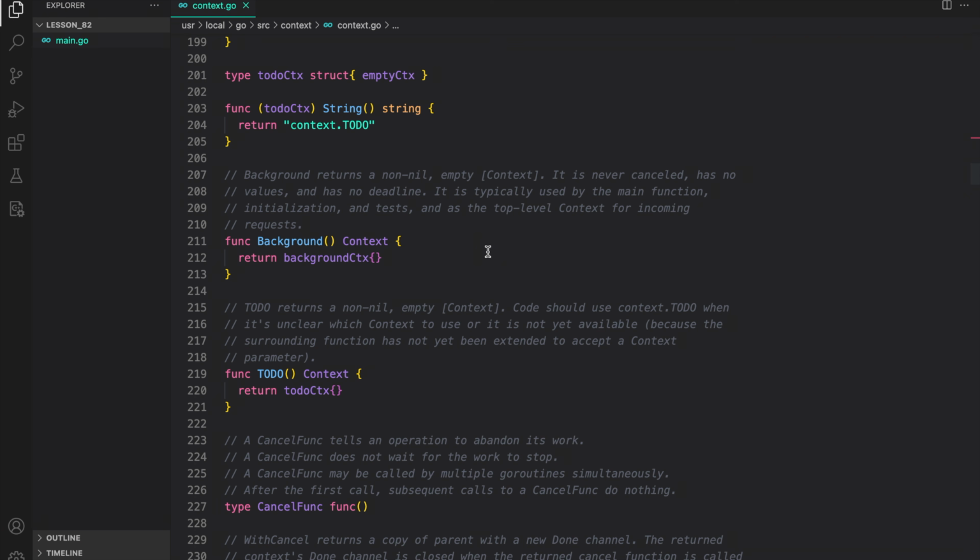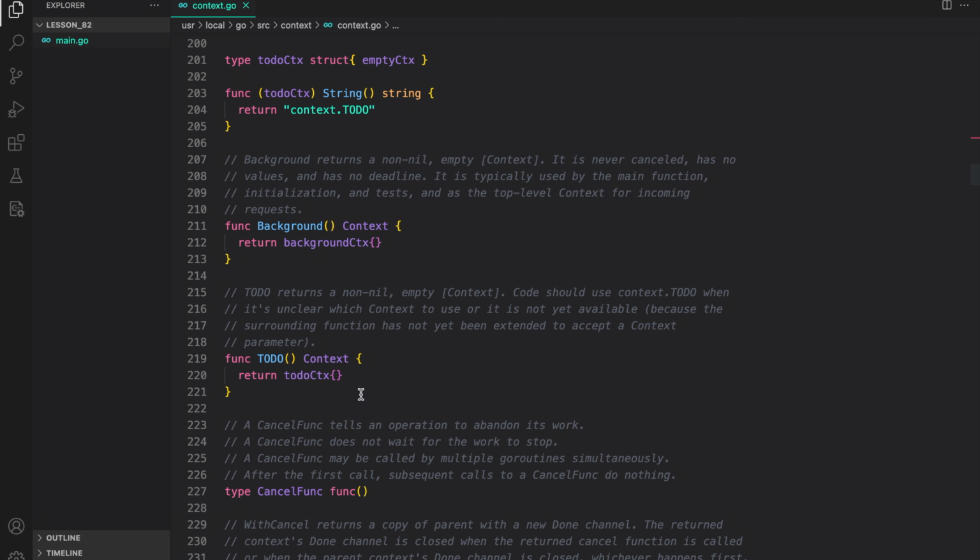Now to create the root context, we have two functions. Background, which is what you usually see in the Go code, and then there's a function called TODO, which is like a placeholder for context when you're still writing your package but not sure how context will be used.